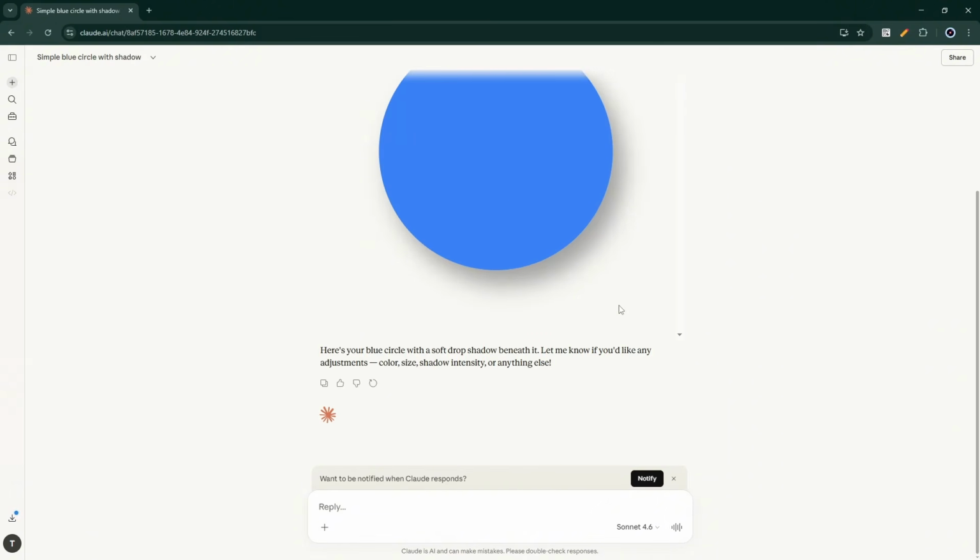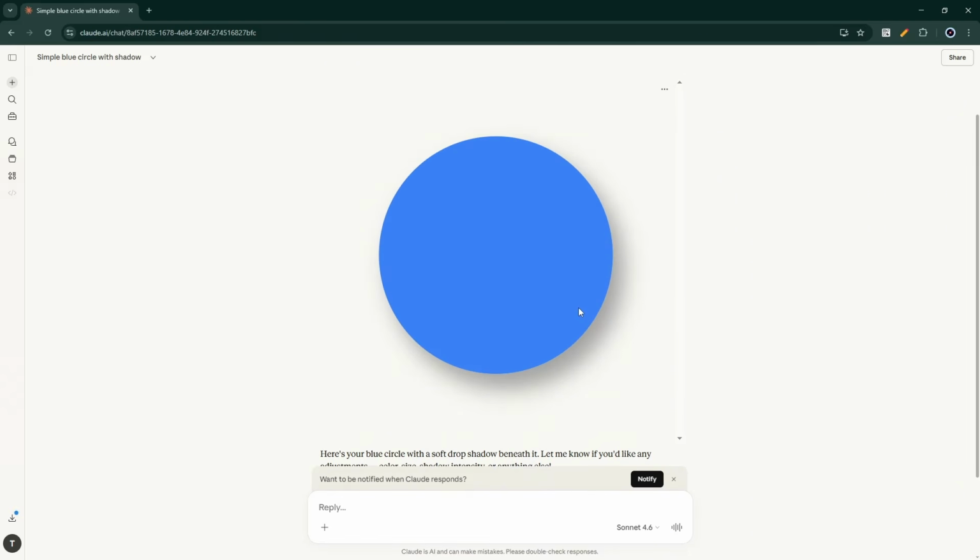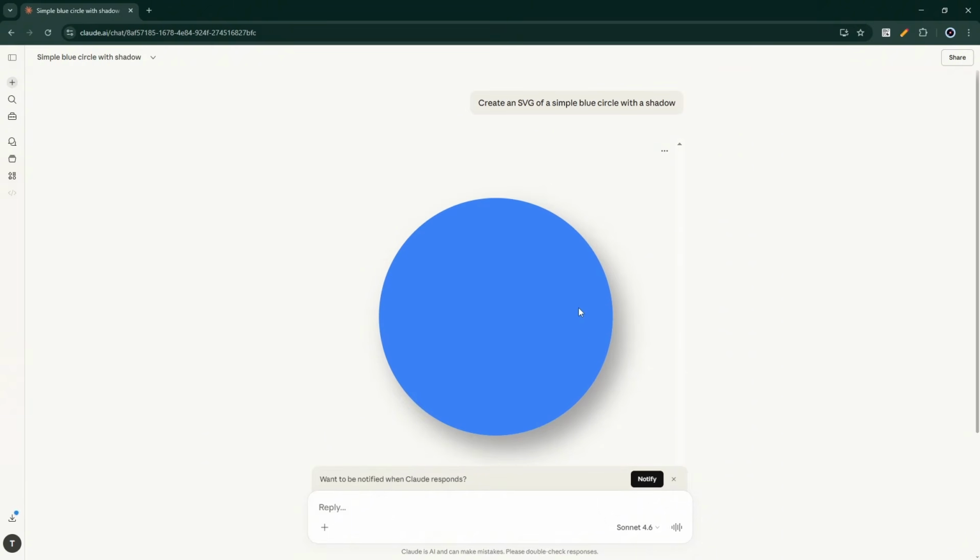Once the SVG is ready, I can copy the code and paste it into my website or design tool to use the graphic. And that's it. I've successfully created SVG graphics with Claude AI.